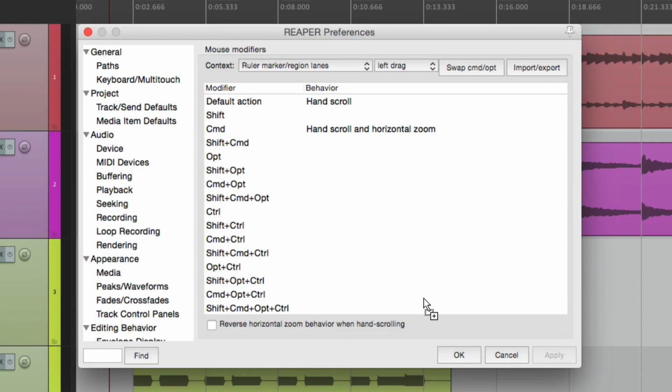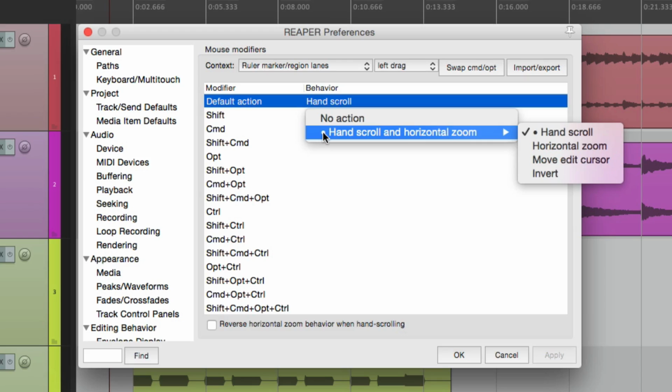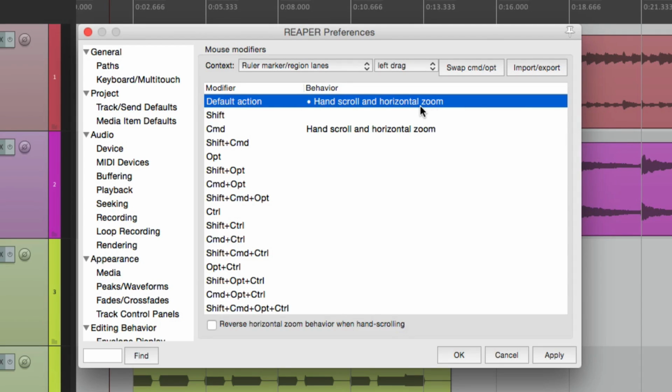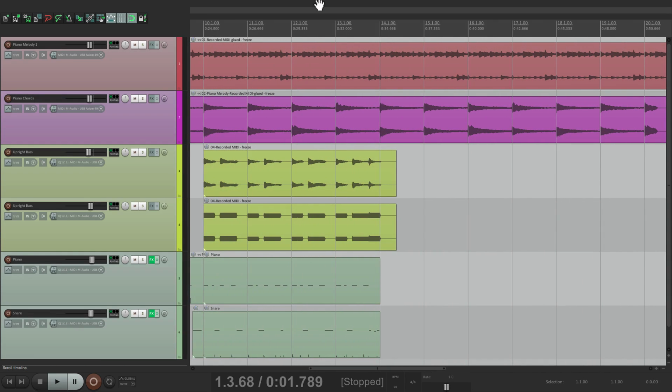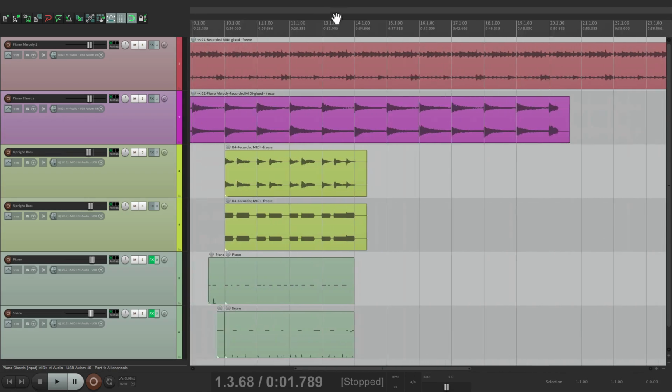But as with everything in Reaper, we can change it. So if we click over here, there's a few options that work with that hand tool, and they work together. We have a hand scroll here, but we could also choose horizontal zoom. And when we choose it, it's going to do both. But for now, let's take it off the hand scroll and just have it horizontally zoom. So now if we go up here, it still changes to a hand tool, but now if we grab it and move it up or down, it adjusts the horizontal zoom, down and up.